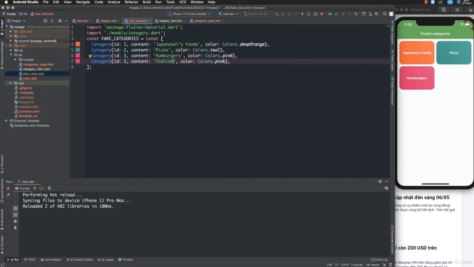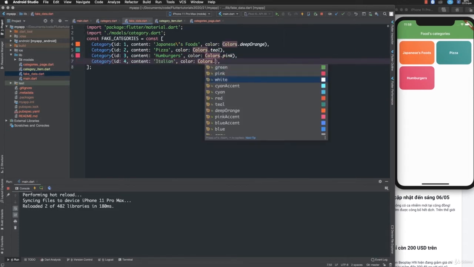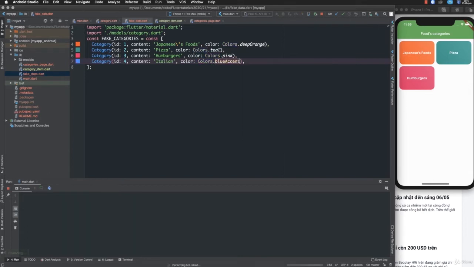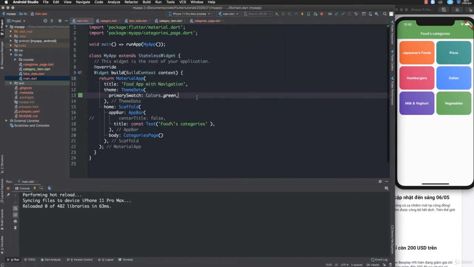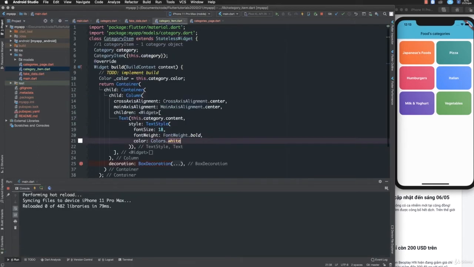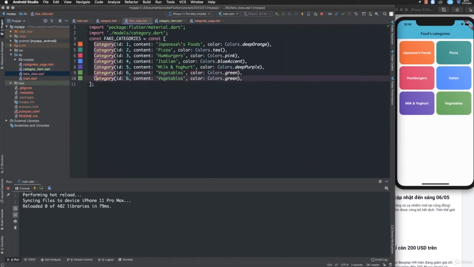So I can change here to Italian food. Yes, you can change the color. Okay, so you want to add more. Yes, you can add more meal and yogurt, add more vegetable. Okay, yes, so the interface here now is quite beautiful with a list of the colors. Yes, quite beautiful, quite easier to see, and good.